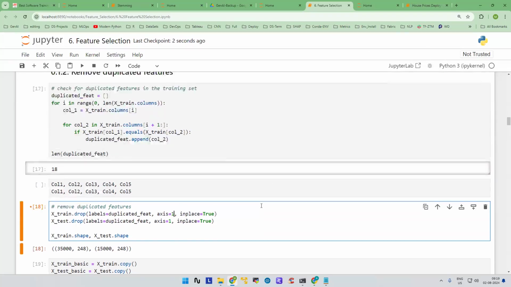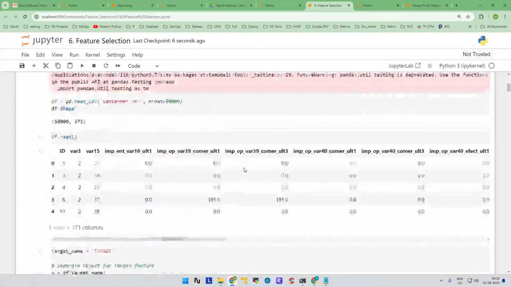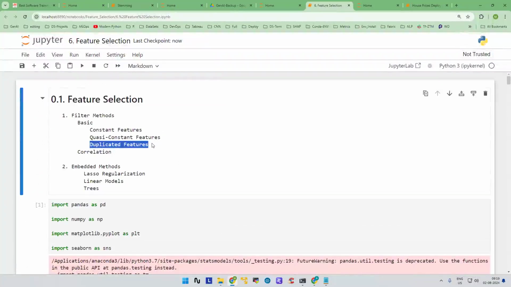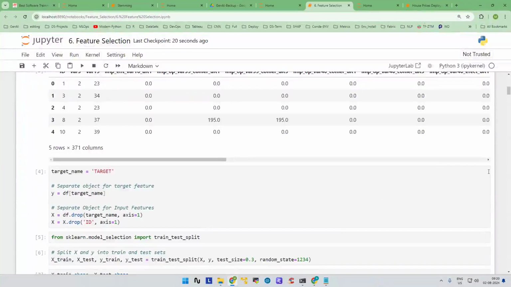Okay, so any questions on duplicated features? So the duplicate column is added to the duplicate feature variable, right? If any duplicates are there, we will add it to the duplicate feature list. Then we drop, we delete that one, right? Yeah, yeah.